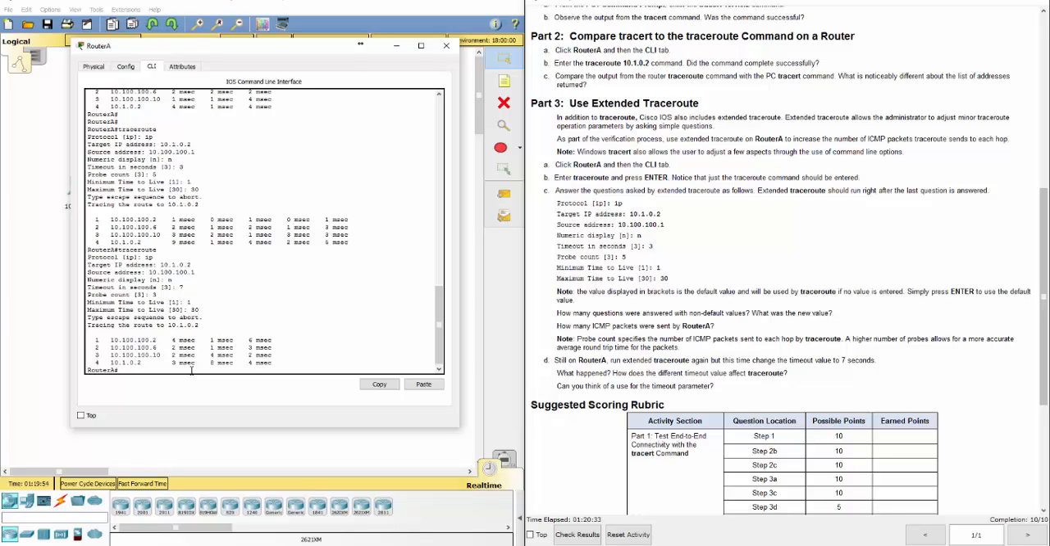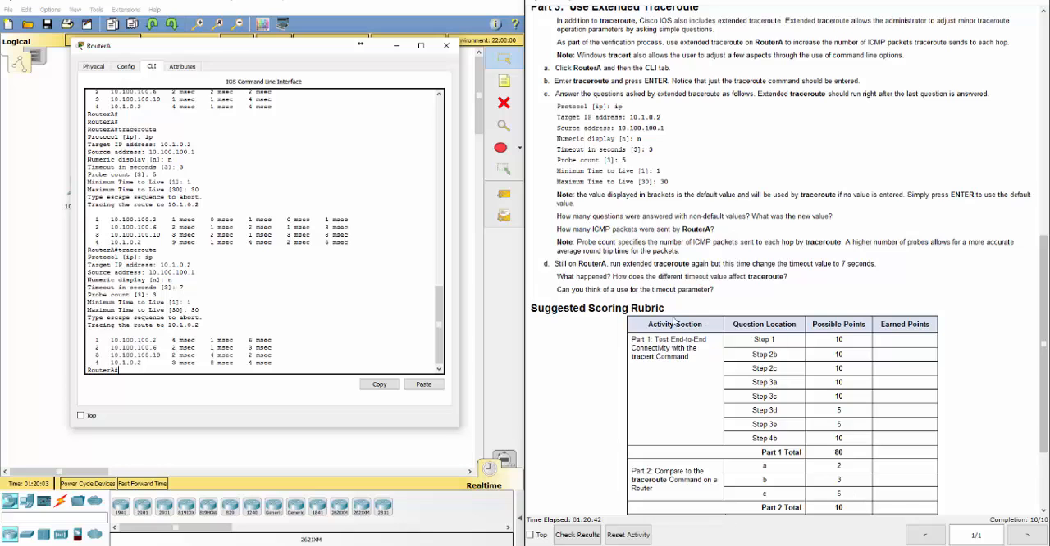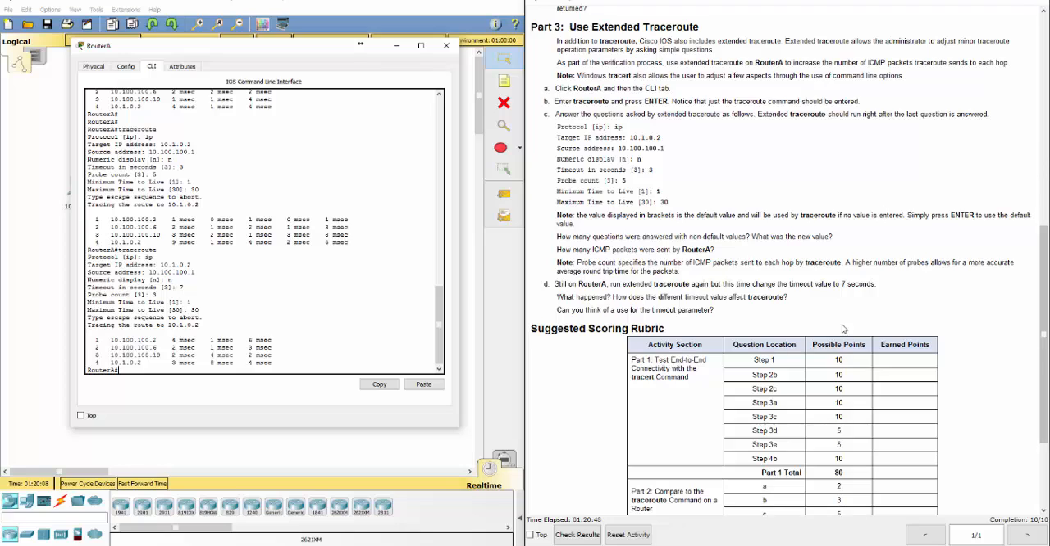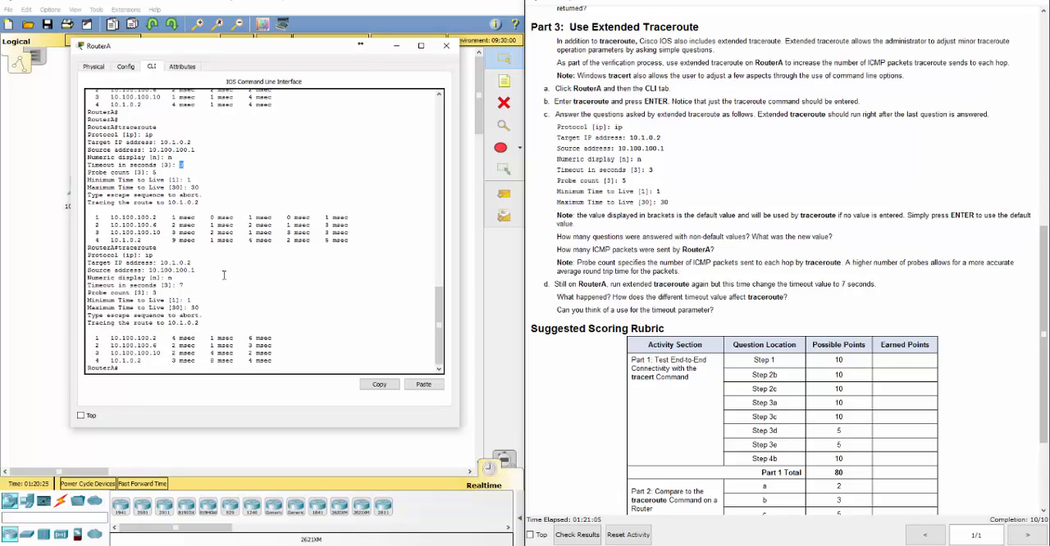What happened? How does the different timeout value affect the TraceRoute? Can you think of a use for the timeout parameters? They're just questions at the end, as you can see there. We changed the timeout to 7 seconds, whereas before it was 3 seconds. It does what it says on the tin really. It's just changing the timeout values, and that's pretty much it.